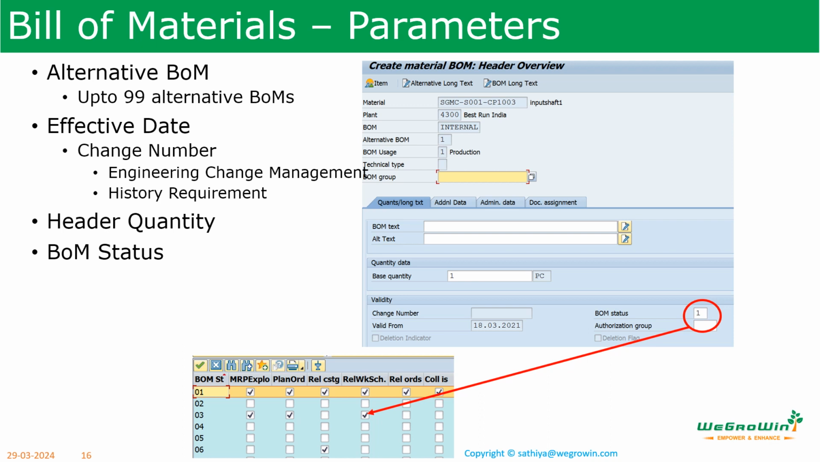For example, here we see status 1, where MRP explosion, planned order, relevant to costing, relevant to work scheduling, all are applicable, which means this BOM is fully ready. But if you see in this same table in status 2, there is nothing. So if you put status 2, this bill of material will not be used for any planning or any production purpose. Also, when you use 3, it is used only for MRP and planning purpose and not for costing purpose. So whenever you have any problem that the BOM is not exploded or costing is not working, one of the important points you need to check is the BOM status.